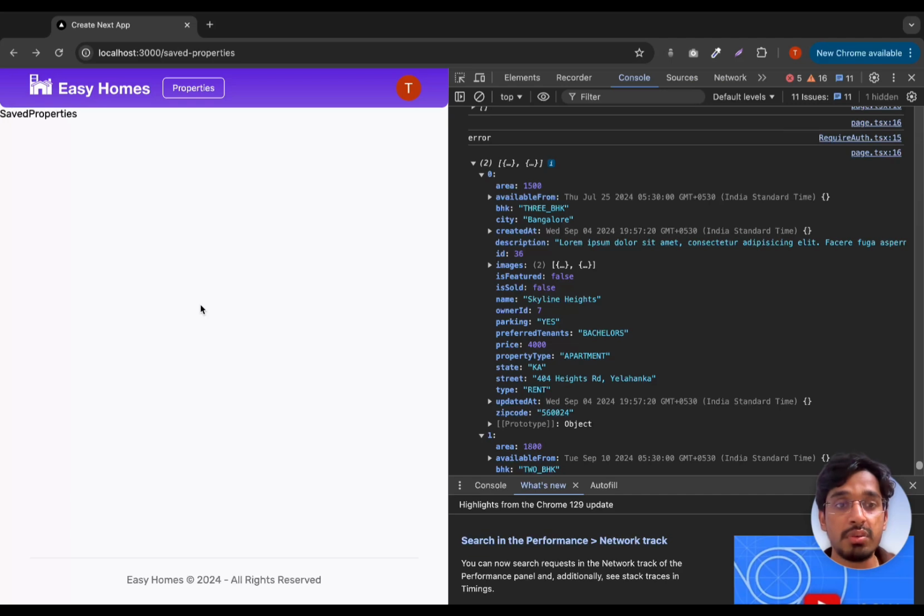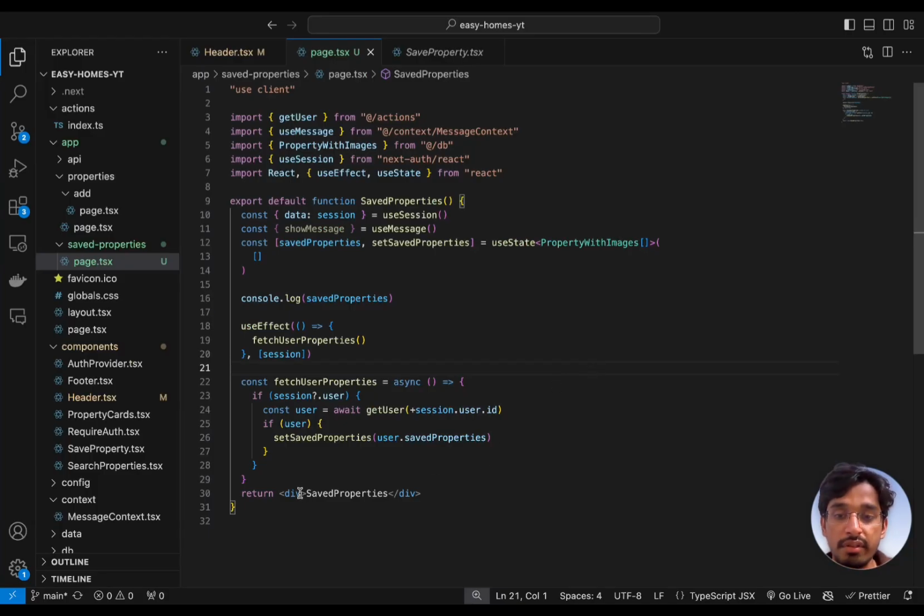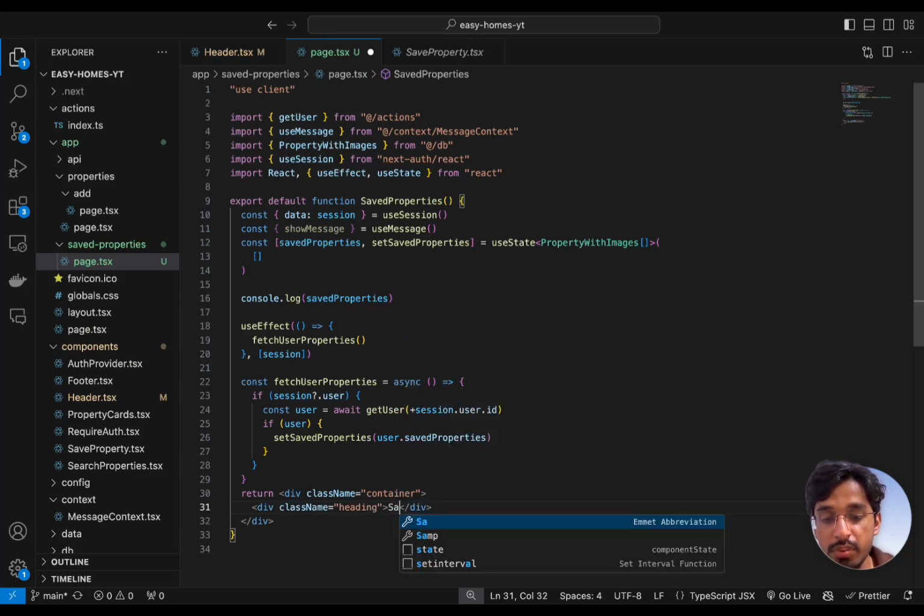If you would like to do this on your own, you can just go ahead. I'll now import the property cards, and then pass in the saved properties as the properties, as props. Now let us give this div a class name of container, just to give some space on the left and the right. Inside this I'm going to give the heading of saved properties with a class name of heading, and let's call it saved properties.